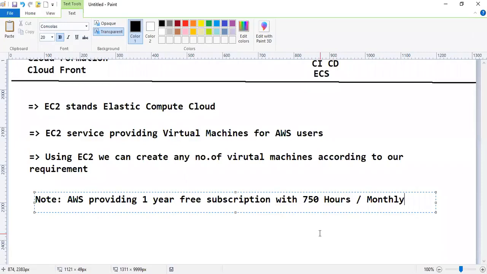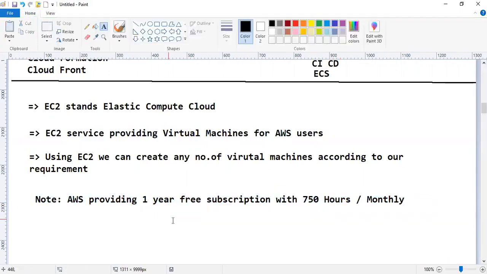If you take one VM and run it 24/7, it will not reach 750 hours. You can launch multiple VMs, and the total running time of all VMs will be calculated. If it stays within 750 hours in the month, it's free for you. If you use more than that, then they will generate the bill.